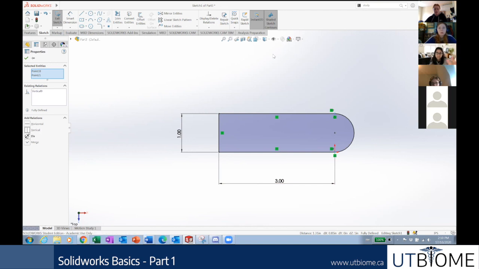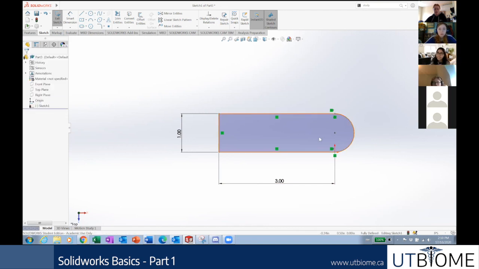Boom. We have a question. I love questions. How do I turn it into inches? Okay, no problem. You're gonna go to the bottom right of your screen. It should say MMGS down here. Click on that, and then click IPS. Okay, got it. And so, did you draw something before you did that?